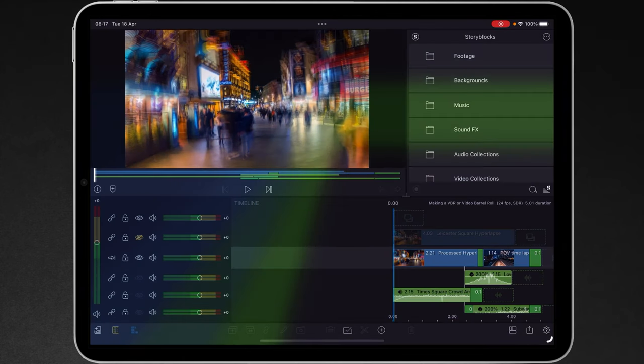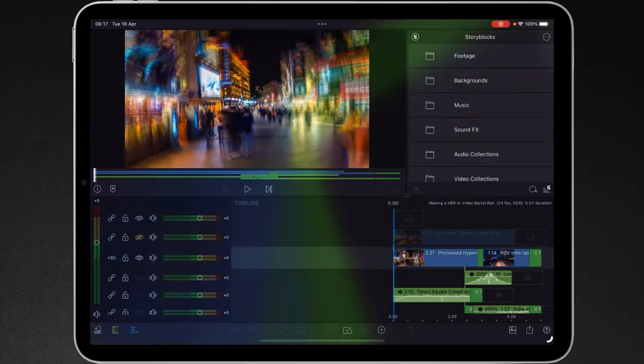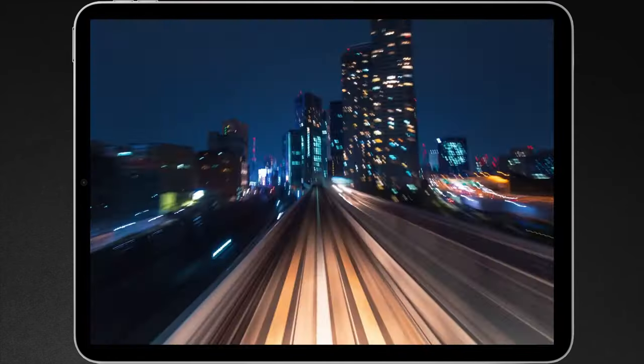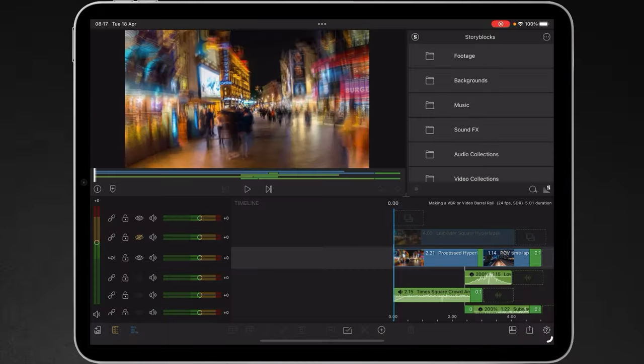Today, we're going to have a go at doing a video barrel roll like this. Let's get started.